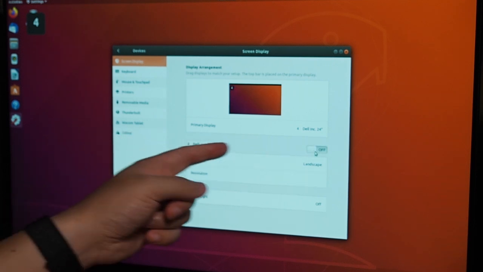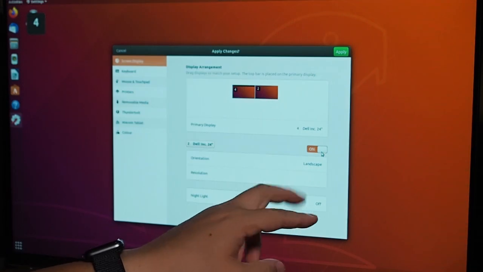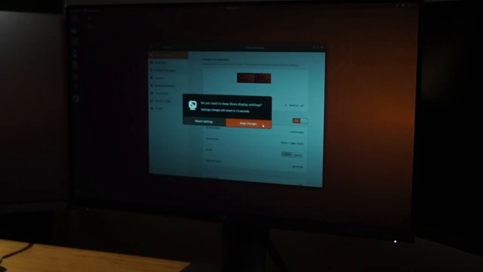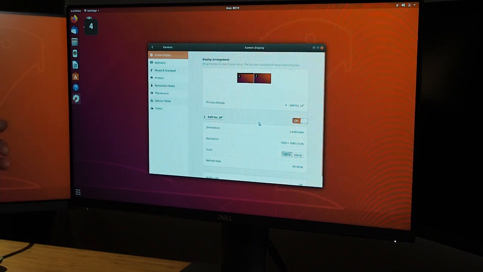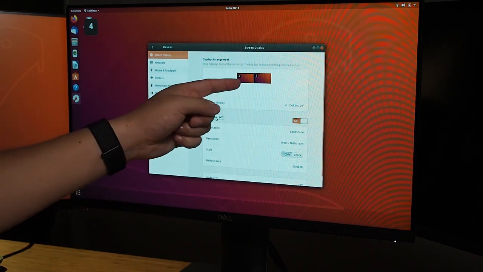And pretty much on the right hand side, you can click on apply, and that should turn on the second monitor here. So I'll just keep changes at the moment. So I've got one and two, and I'll go to the thing. You can tell one and two.